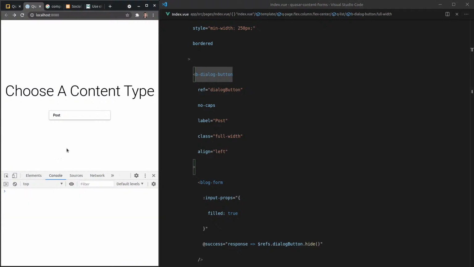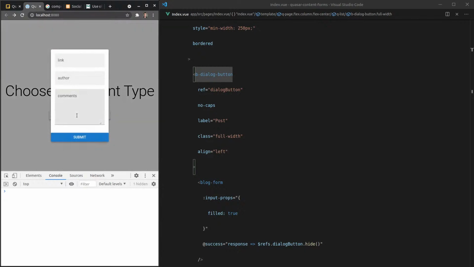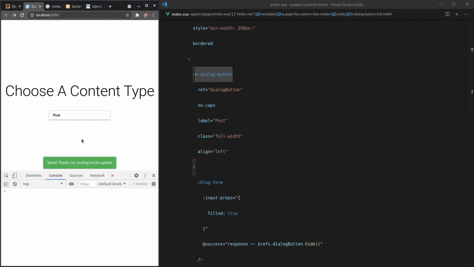So it's really easy now for someone to basically come to this website, choose a content type. This is obviously going to have more options available. They're like, yep, I created a post and I want to let you know about it. They click on this. They put in a link, the name of the author and some comments. Submit that through. And there we go. Thanks for sending me the update. And then basically on the back end, I want to make sure that that's sent through to Trello.